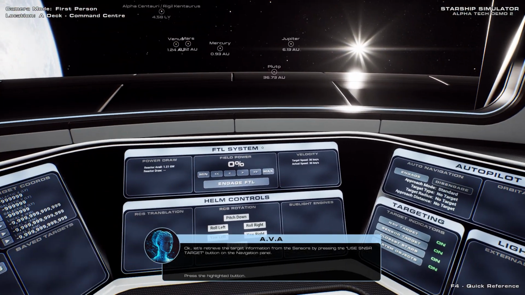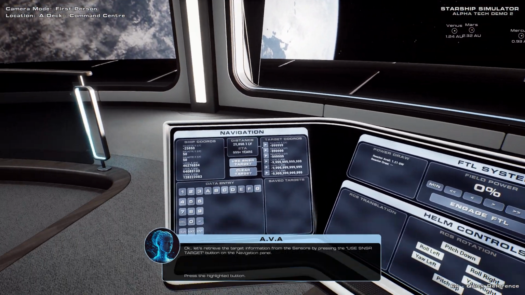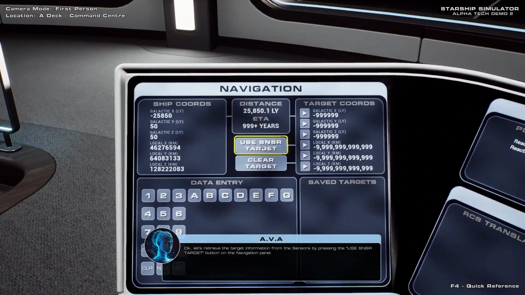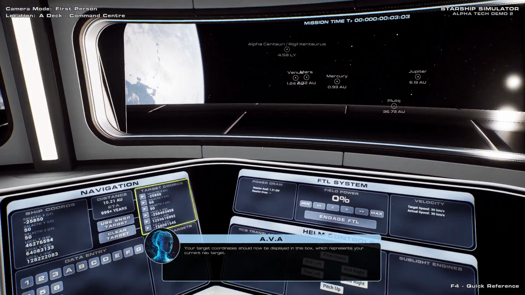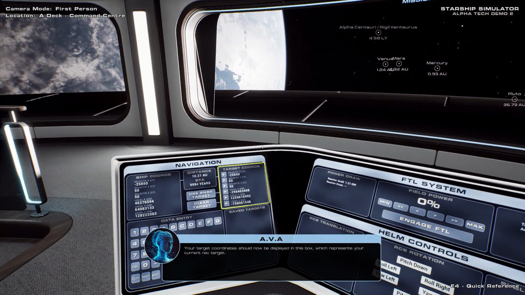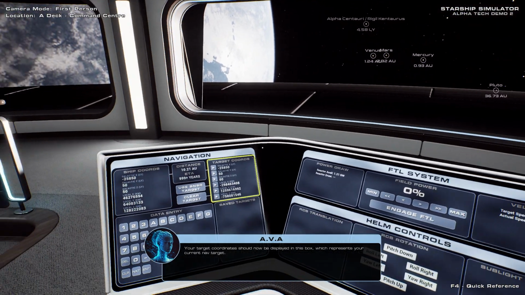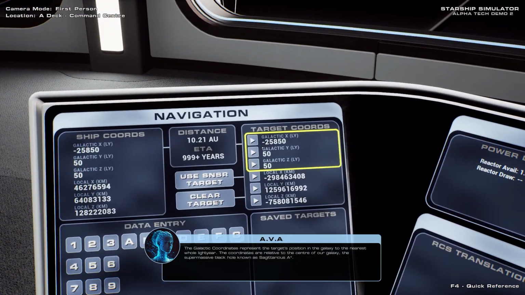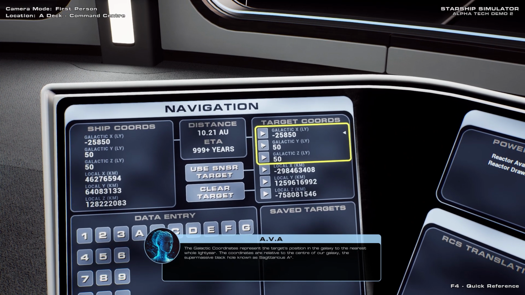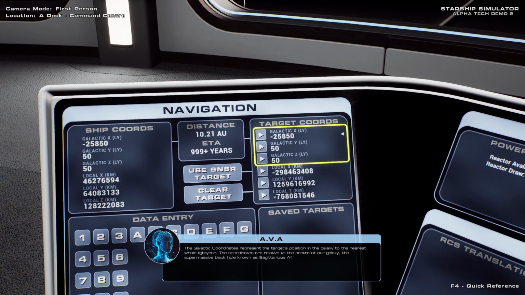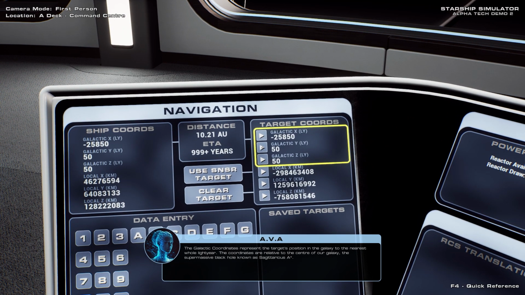Okay, let's retrieve the target information from the sensors by pressing the Use Sensor Target button on the navigation panel. Your target coordinates should now be displayed in this box, which represents your current nav target. The galactic coordinates represent the target's position in the galaxy to the nearest whole light year. The coordinates are relative to the center of our galaxy, the supermassive black hole known as Sagittarius A star.